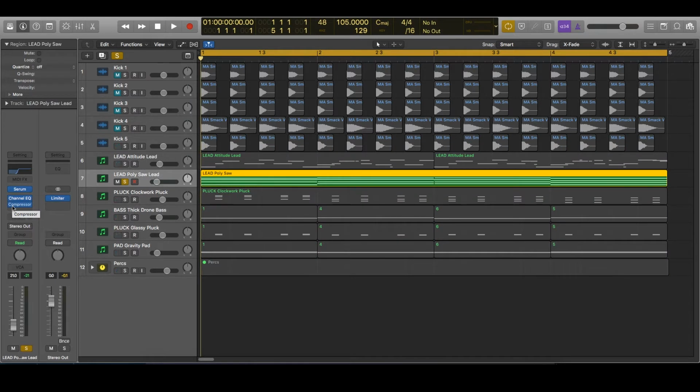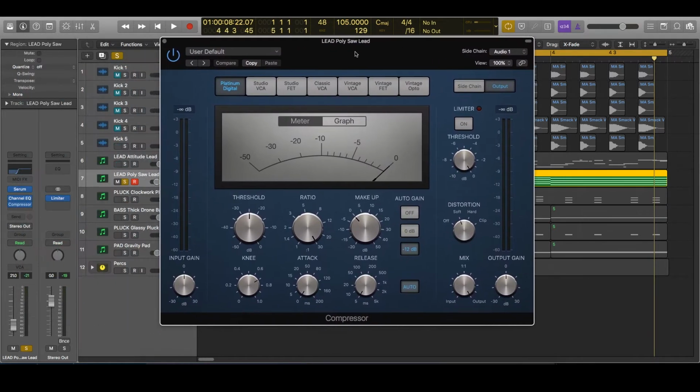The sidechain compression is active right now, so I'll just mute it and let's take a listen. As you can hear, you don't hear any kind of movement or any kind of pumping. So I'll just switch this on right now and you'll be able to hear the difference. So what exactly is going on here? Let's open this compressor and see the settings.